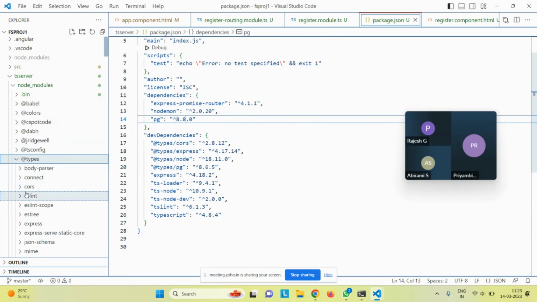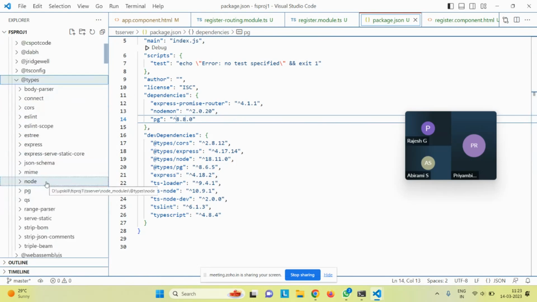This is not required. I can remove it from here also. Then the TS-lint package will be here. Under types, TS-lint is not there, so TS-lint as a package will be there; it may not be part of the types. @types/pg, yes, it is there. These type descriptions are added as part of the PG module.